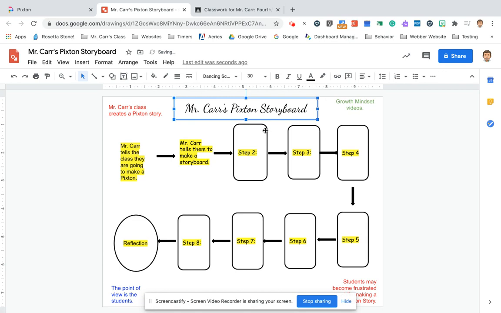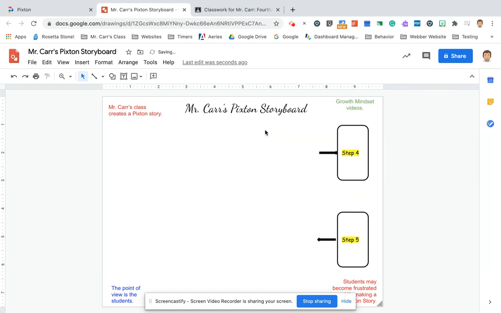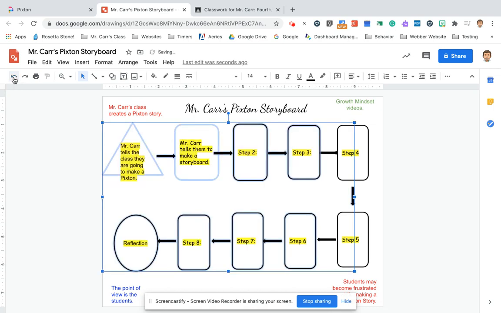Okay. Now watch what happens if I click here and I push delete. Oh no, Mr. Carr, my whole mind map is destroyed. No, it's not. If you come right up here right away and you just go edit undo, it will go back to normal. Now, if I start typing and I exit out, yes, it's gone forever. But if you just go edit undo right when you make the mistake, there's no problem. Okay, so this first thing, Mr. Carr tells them they're making a Pixton. Mr. Carr tells them they're making a storyboard.